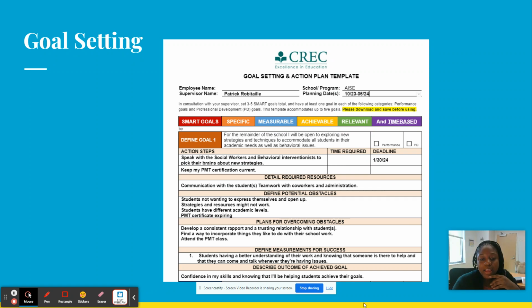All right. And then, the details that are required for your resources, any resources. It can be a person in the building. It can be an actual book. It can be some workshops you're going to watch or be a part of. It can be something that we're offering in school. The next step is to define potential obstacles. So, what is going to stand in the way of you accomplishing that goal? What are the things that may happen during the year that may affect you accomplishing that goal? And then you're going to set up a plan for overcoming those obstacles.